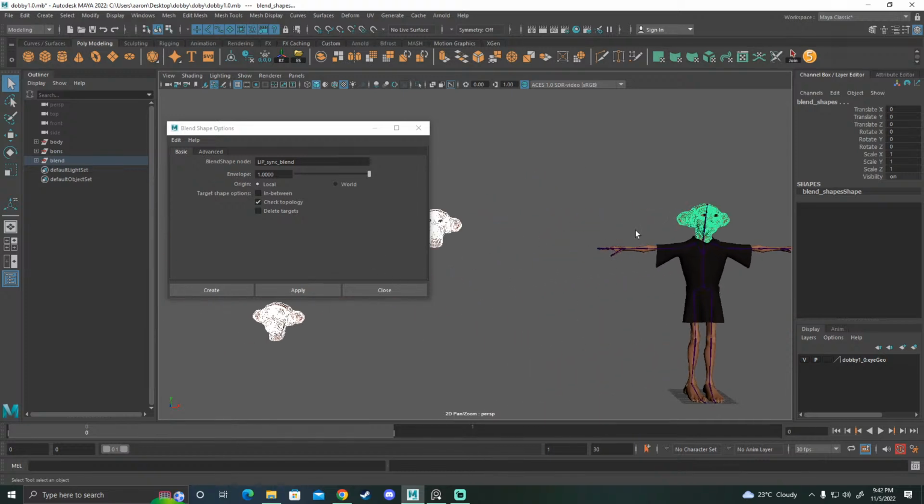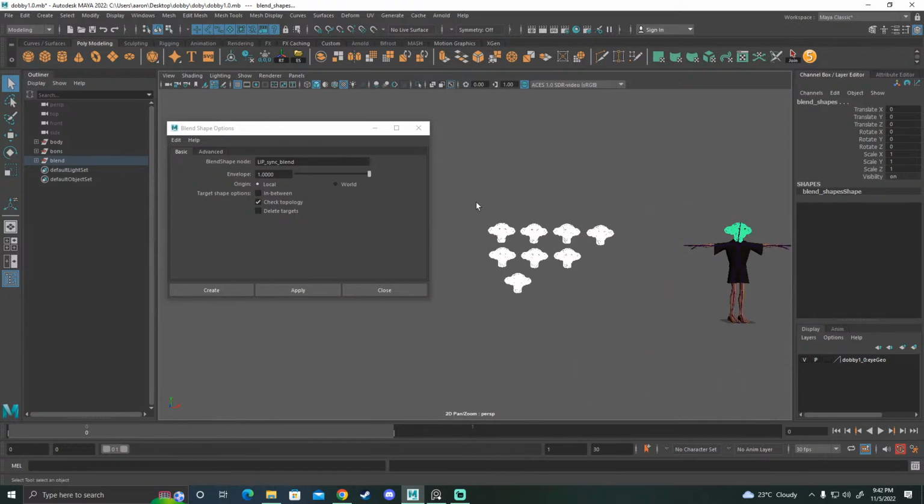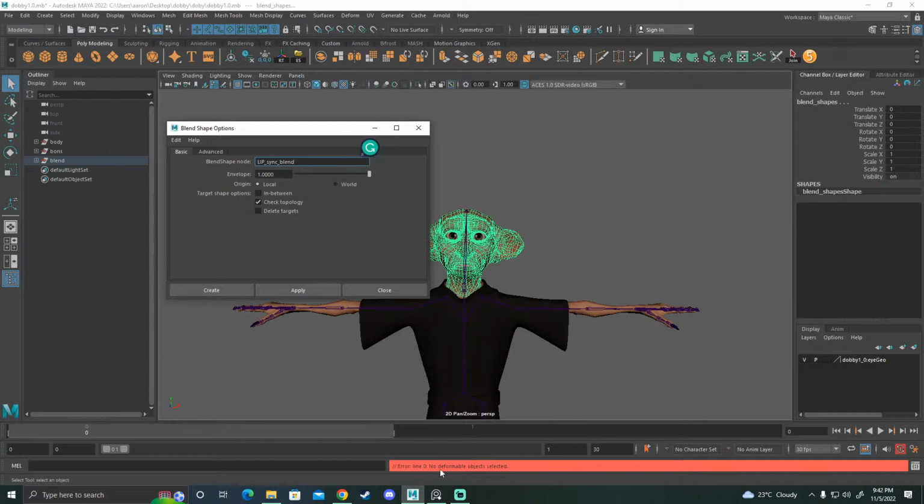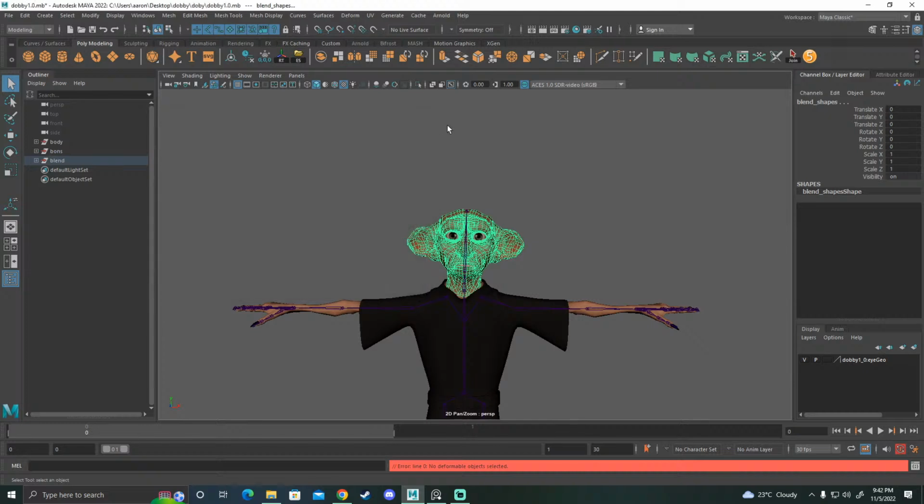So again, for blend shape, select first all the blends, and then at the end you have to select the main geometry on which you want to implement the blends. Once that's done, you can go ahead, make sure to rename it, and create. Okay, error, no deformation object selected. Are you kidding me?